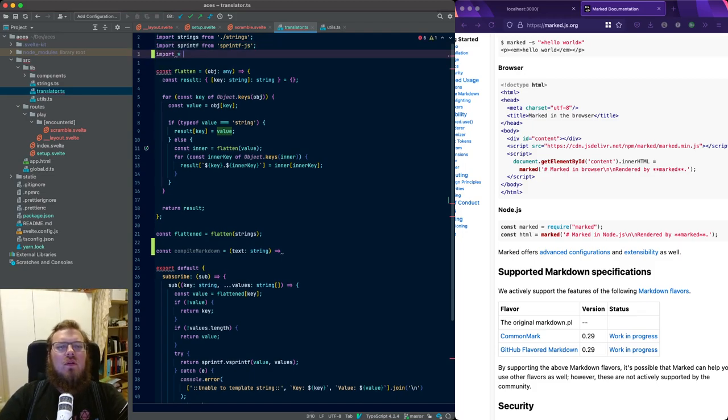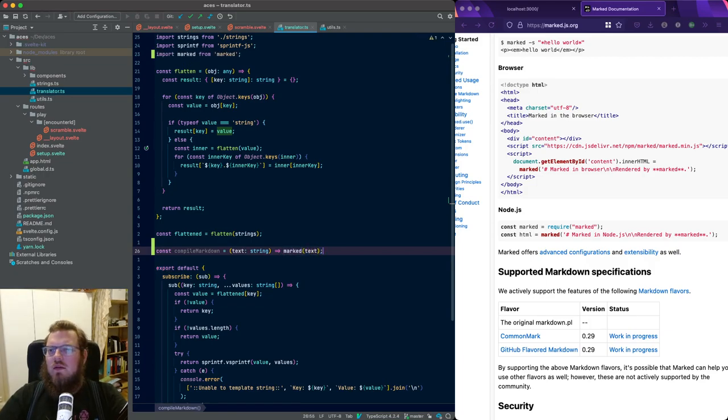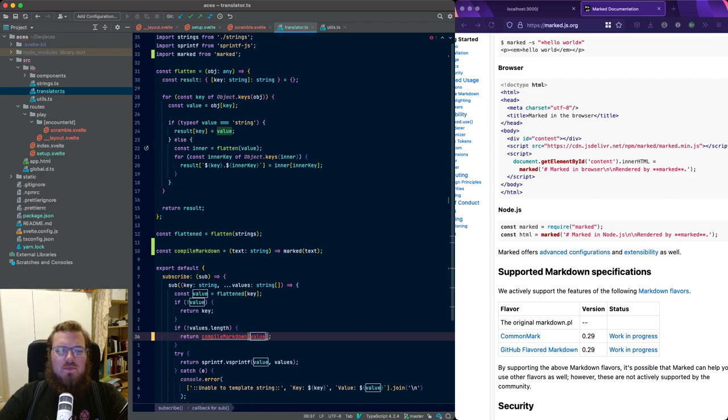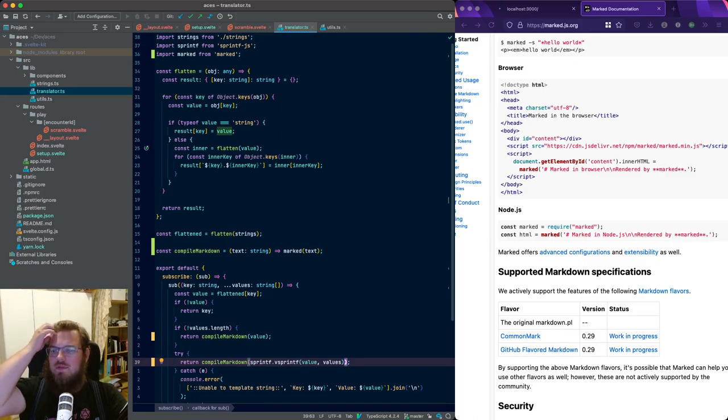Let's do import. Can I just like this? Marked maybe from marked. And then we'll go down here and we'll just say marked with the text. I think that's sufficient. Then we'll just compile to markdown value. And here we're going to do this whole thing. So compile to markdown. Okay, let's save that.